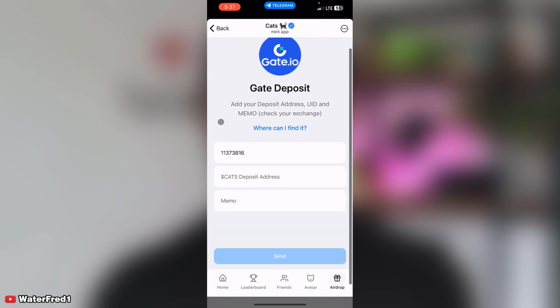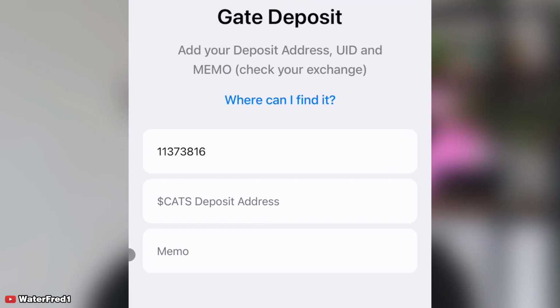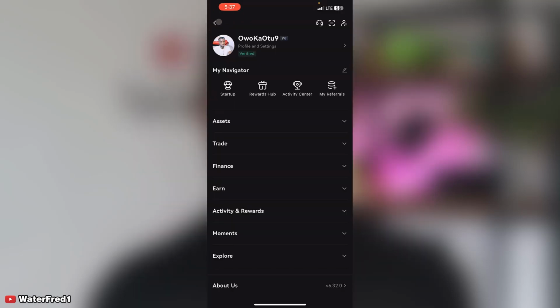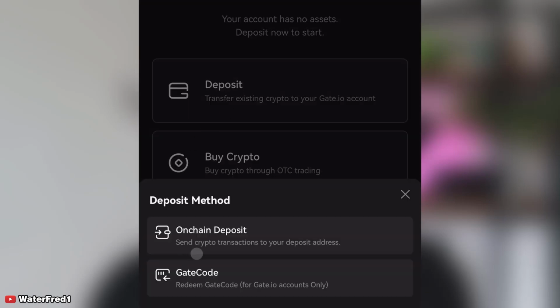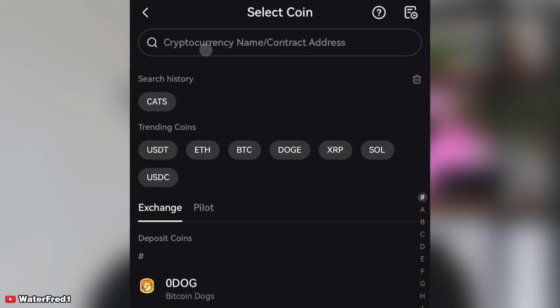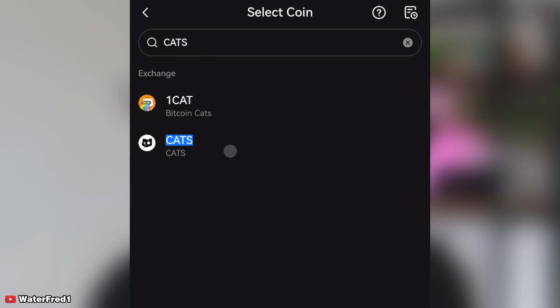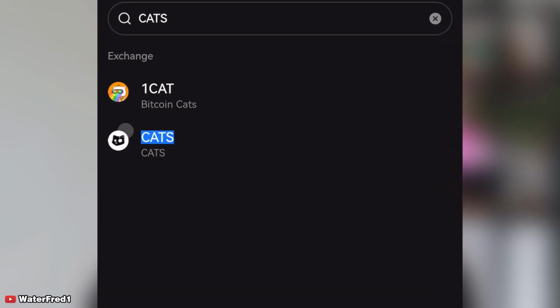So now the next thing I'm going to do is to get my Cats deposit address and my memo. So I go back and click on wallet, then Deposit, then On-chain deposit, and then I search for Cats. Look at the logo, please. Make sure that anywhere you're searching for Cats, this logo is being displayed. If this logo is not displayed, you may be sending to a wrong address. So I click on Cats.